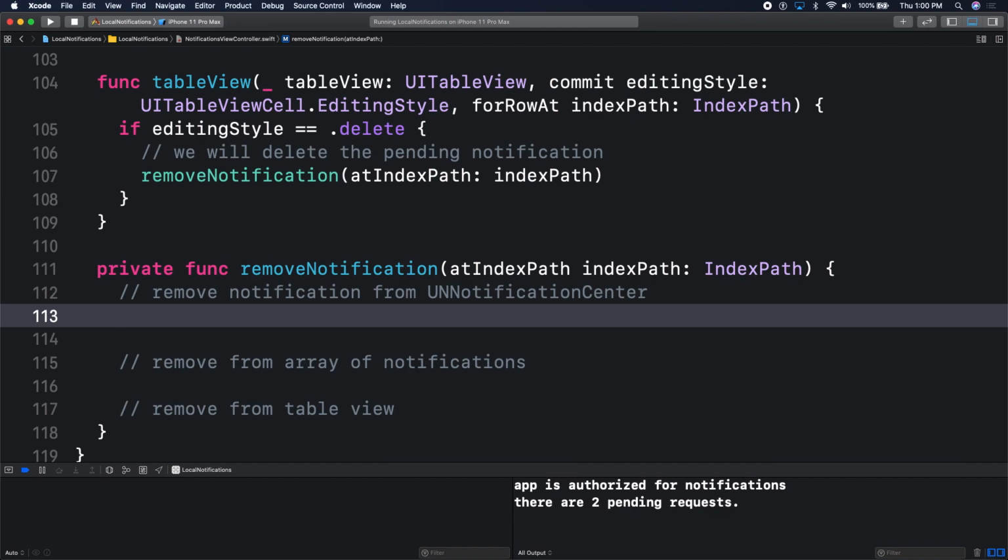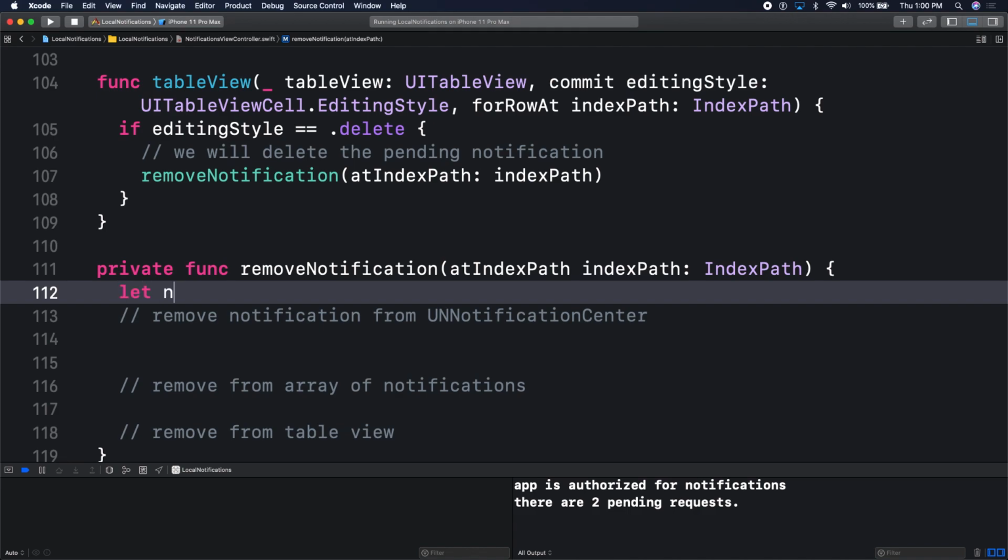So here, let's go on. Well, first I need to get a notification here. So let notification equal to notifications index path.row. Now I have a notification, great.